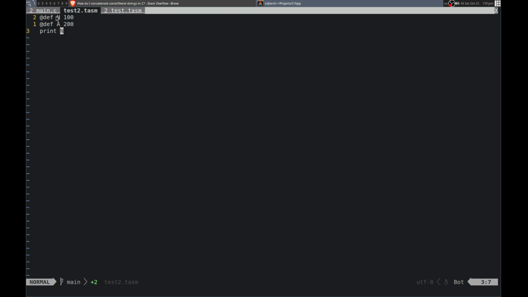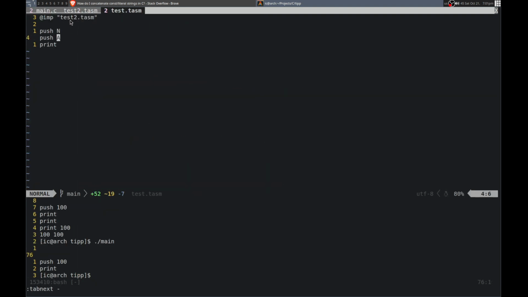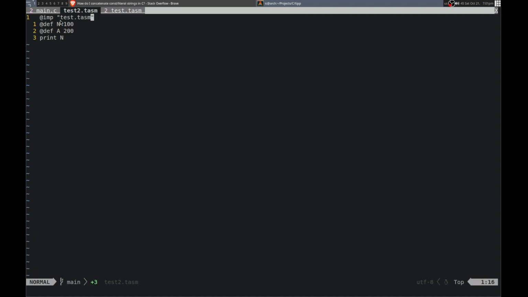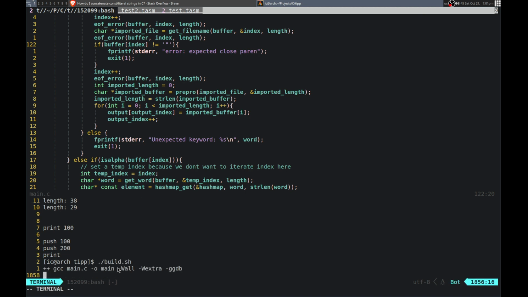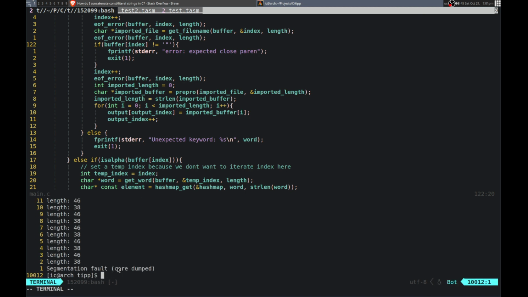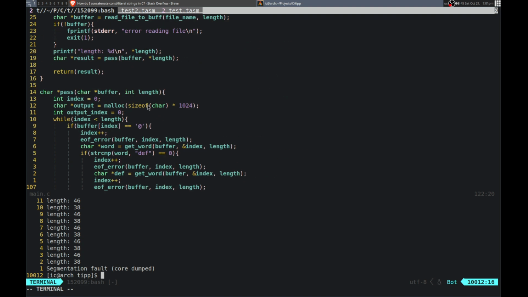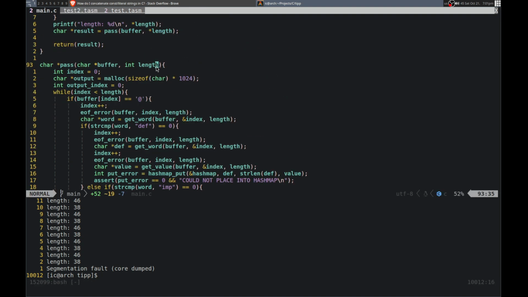Something that is rather important is this. If I do import test.hasm, and we're already importing it from here, it's going to go here, like we're going to import from here, and it's going to go here, and it'll be like, all right, we're going to import from here, and it'll keep going forever. So this should be an infinite loop. Yeah, and segfault.